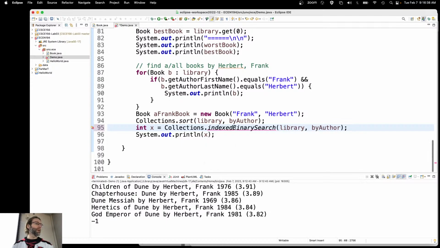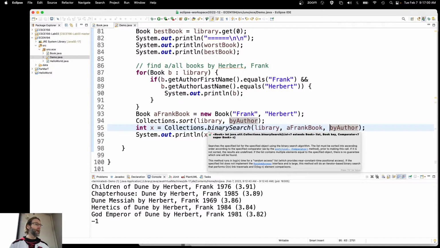I don't think that's correct, but, oh, wait, sorry, no. What do we need? We need the needle, we need the haystack, and then we need the comparator. So what is our haystack? The thing that we're searching through: library. We need our key, the thing that we're searching for. I think it's a Frank book, by author. There we go. Just to make sure here.